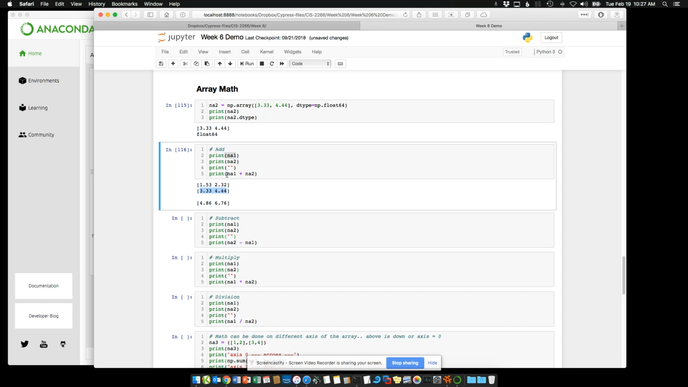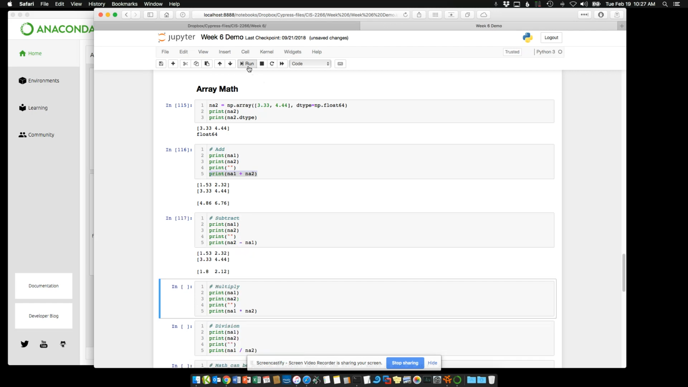And a simple addition. Now I could say nax equals na1 plus na2. In this case, I'm just printing the addition across. But that's it. You just do na1 plus na2. Very simple. Same with subtraction. We just say na2 minus na1. So we can do it in different orders here. You can see everything is done down here.